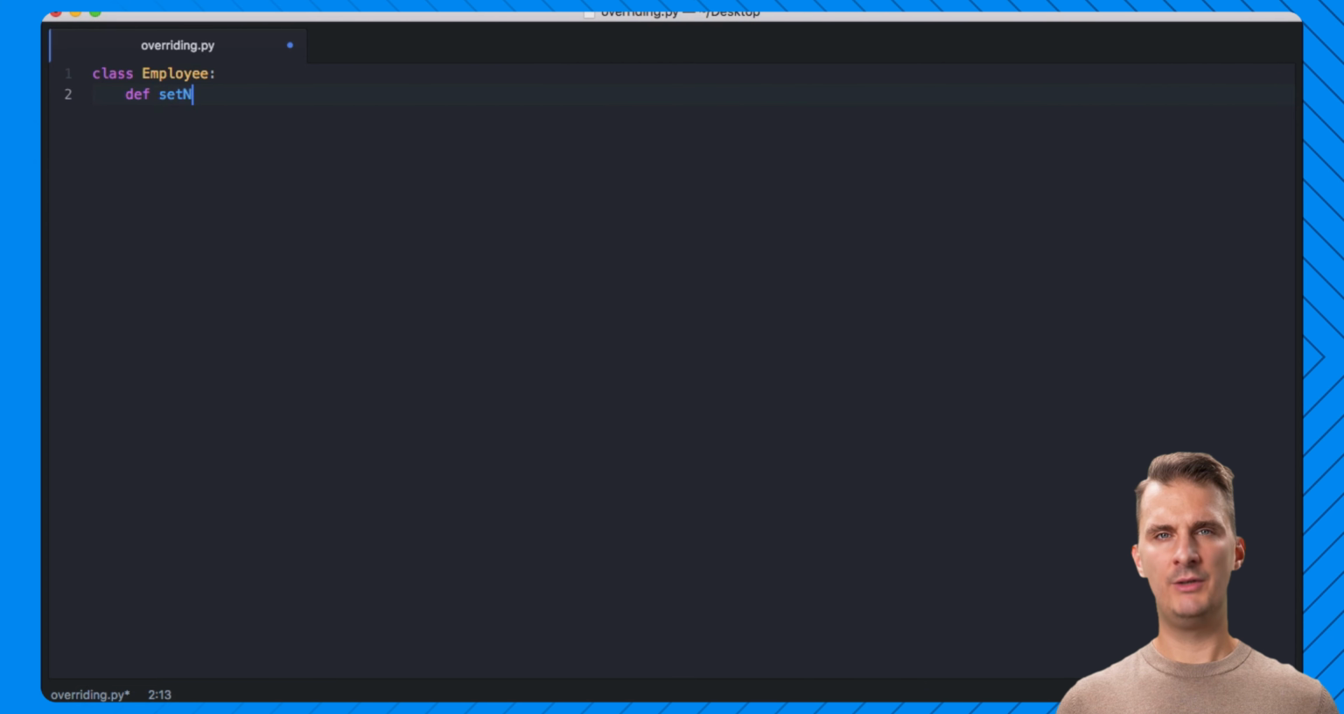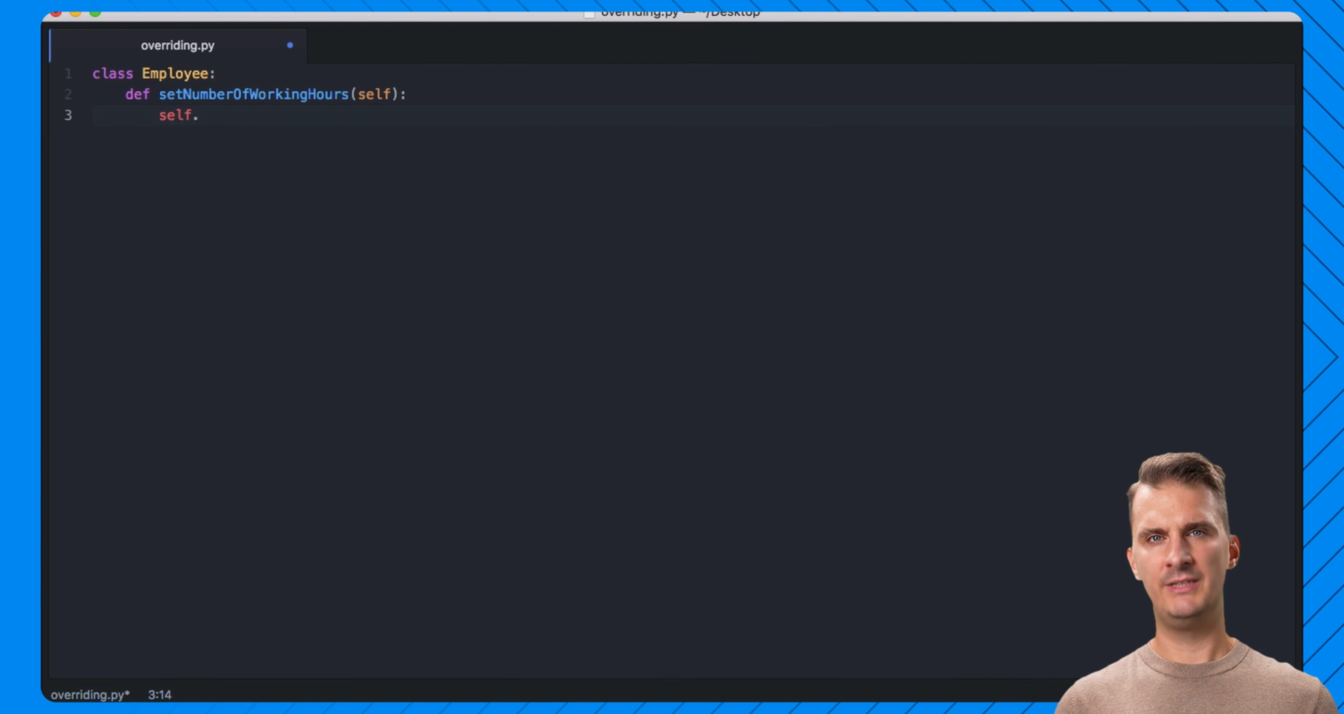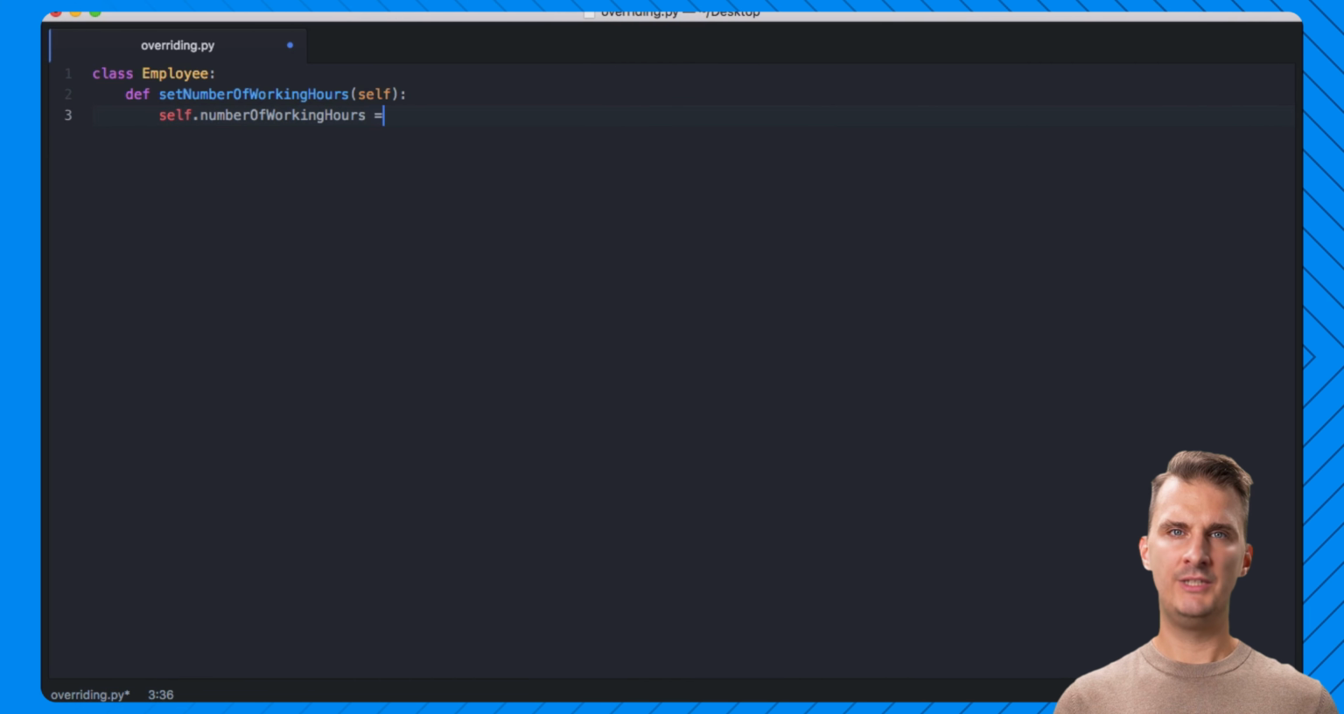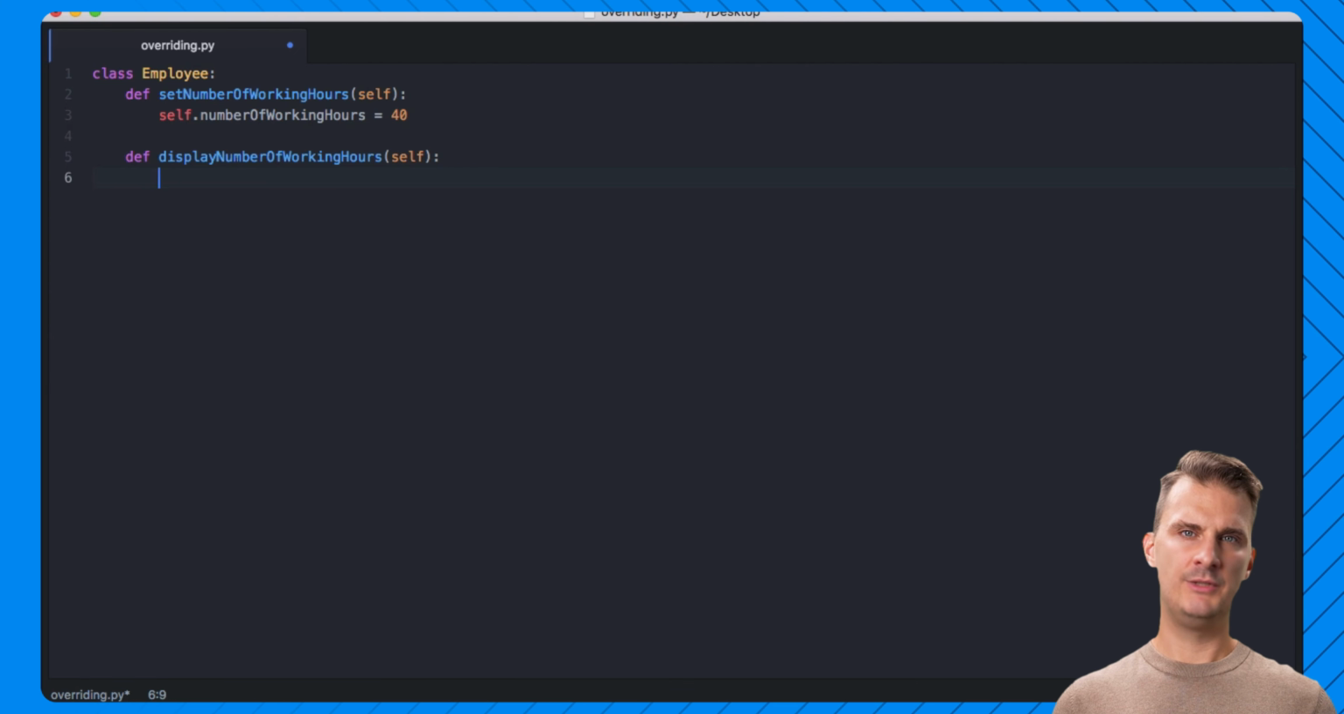So let me call my first method set_number_of_working_hours. Now in this method, we will initialize the instance attribute number_of_working_hours to 40 hours a week. And then in the next method, let's just call it display_number_of_working_hours. We will print the number of working hours which we had earlier initialized. So that would be to print self.number_of_working_hours.